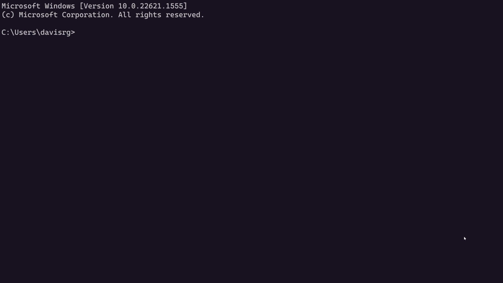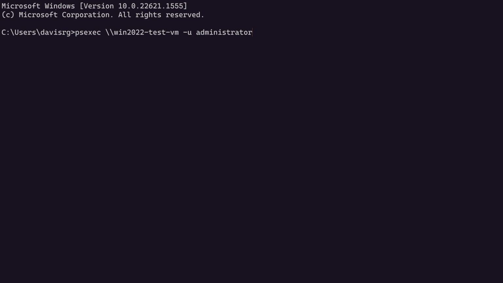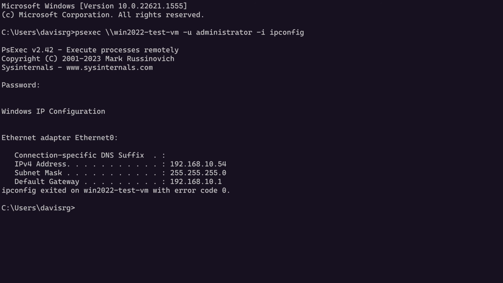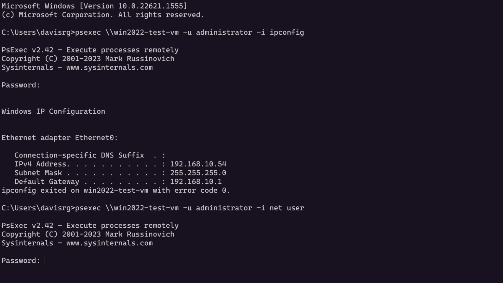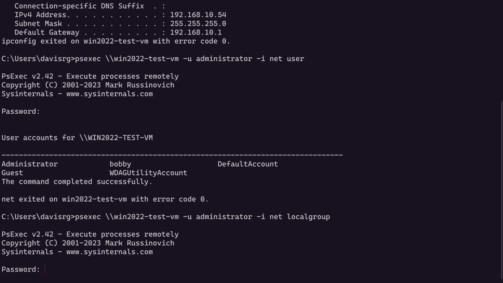Starting with the Windows Server 2022 box, I'm going to run PsExec \\win2022-test-vm, which is the name of that system, -u, and I'm going to use the username of administrator. I'll use -i for interactive, and let's just run ipconfig for the first command. Something pretty simple. So there we go, there's ipconfig. Let's also run net user for the second one, and this will, of course, enumerate the local users on the system. There we go. And then lastly, let's just run net localgroup to enumerate the groups.